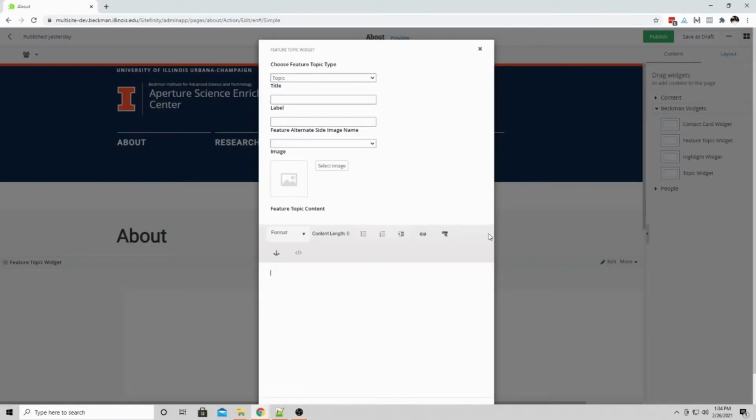The topic feature is selected by default. Follow the form on screen to fill in the information needed for the feature topic widget. The only optional field for feature topics is the label, and it should be 1 or 2 words and no more. You can see from the following screen where each item lands.